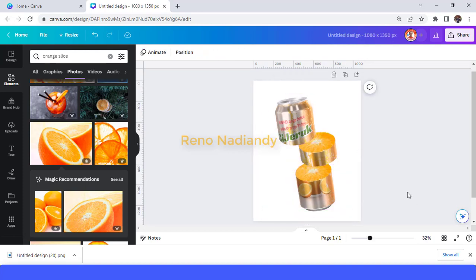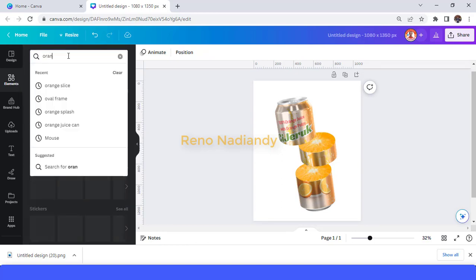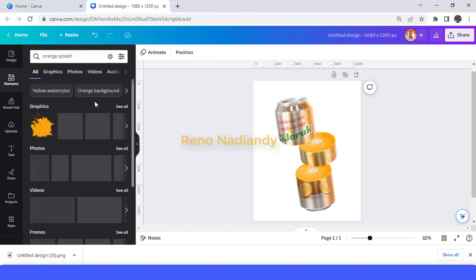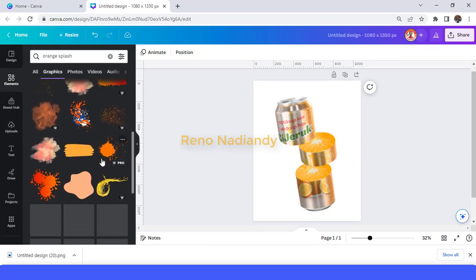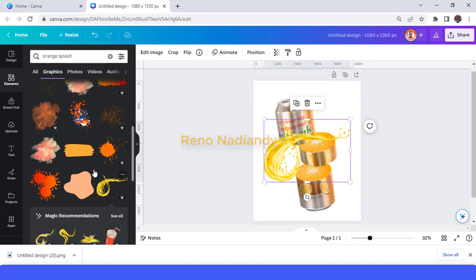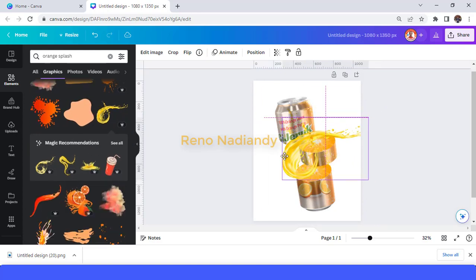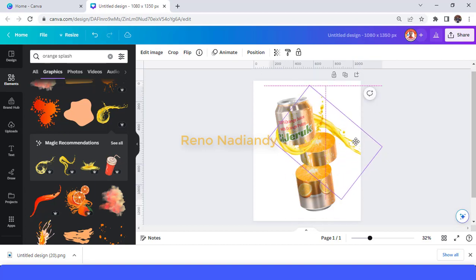You can add the water effect, maybe some orange splash, find it on the graphic tab. Let's see this one. Okay, I think you can use it. Send it behind the first group. Maybe like that. And then duplicate. Rotate.